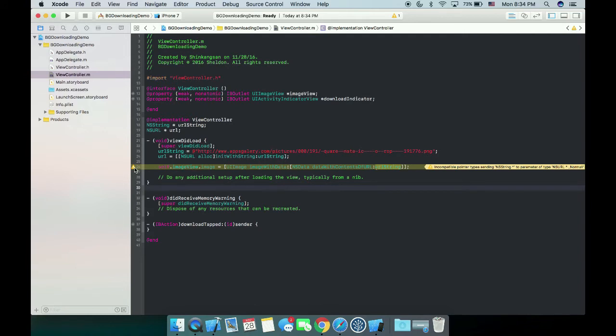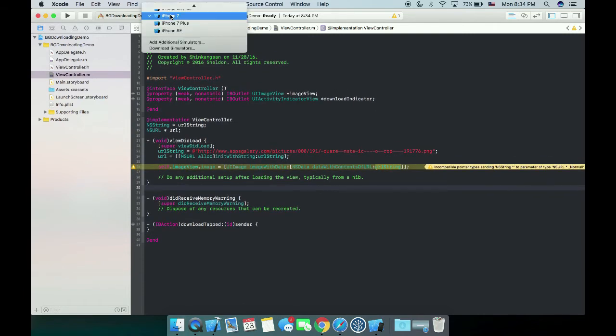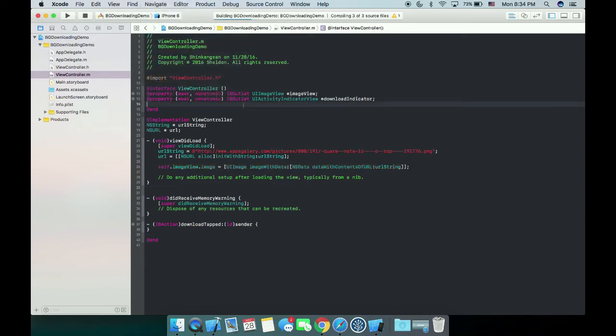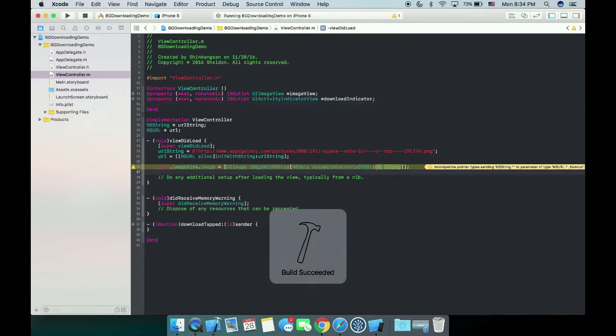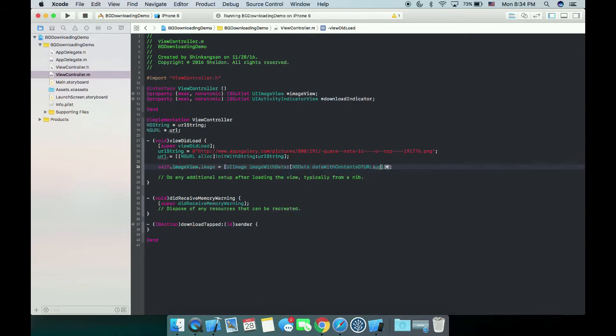Why is it having an incompatible NSURL? Shouldn't be any issue. Let's run our project using iPhone 6. Okay, so we're using the wrong type here. We should use URL. Yes, it was my fault. Okay, so let's run it in our iPhone 6 simulator.